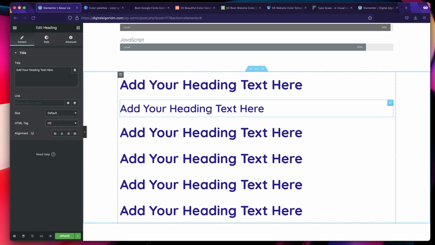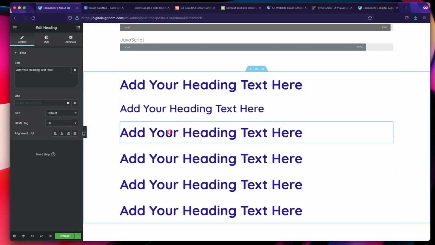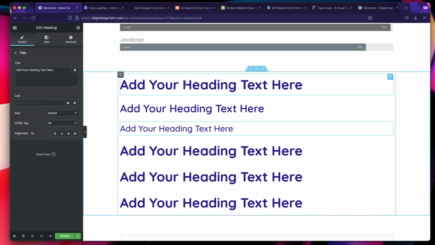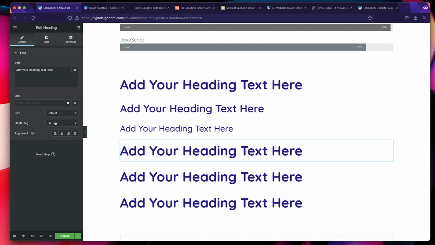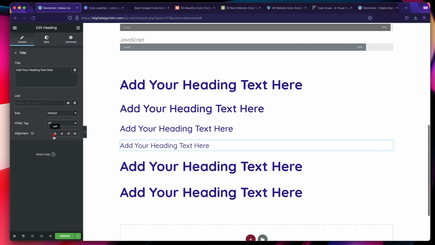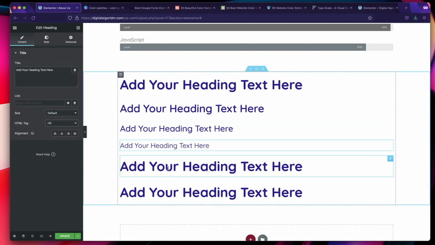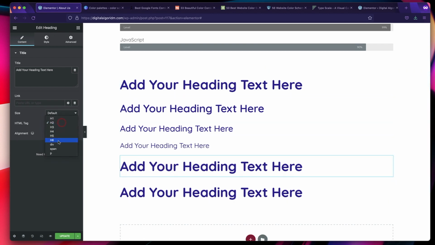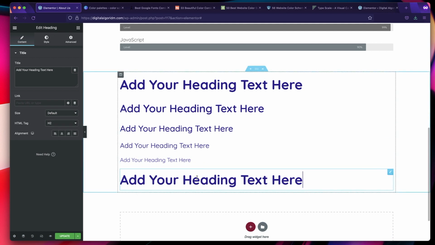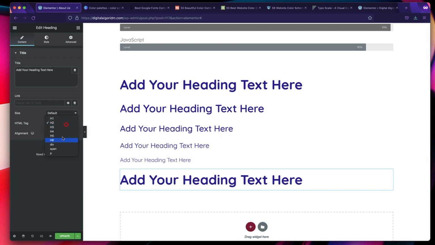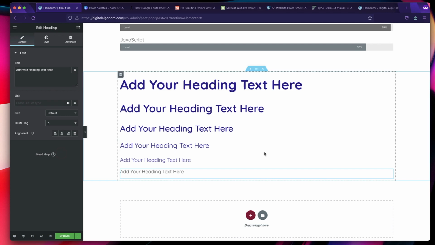And just like that, you can see the difference between H2 and H3. I'll just click on this, change it to H4. And you can see the font progression. I'll change this to H5 and you can see the progression. I'll just change this to H6. I'll just click on this and change it to paragraph, and just like that our font stack you can see.